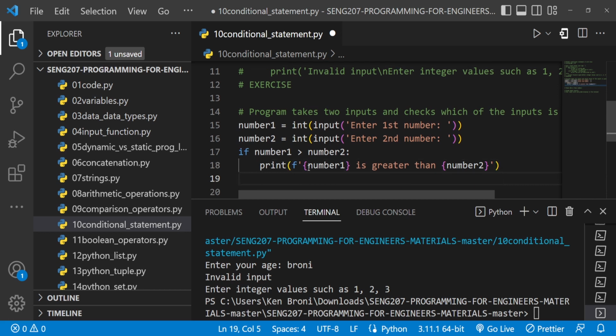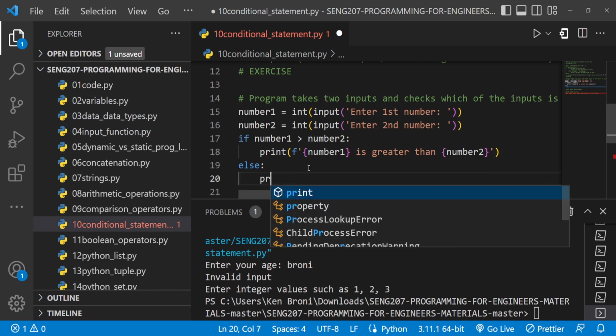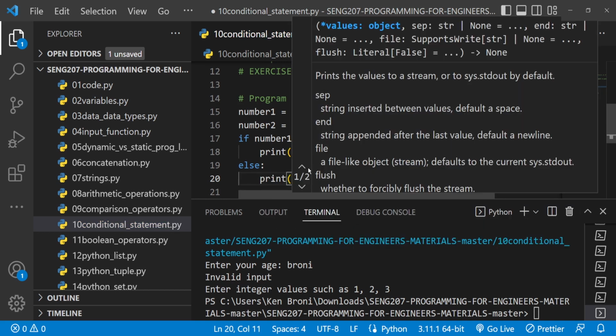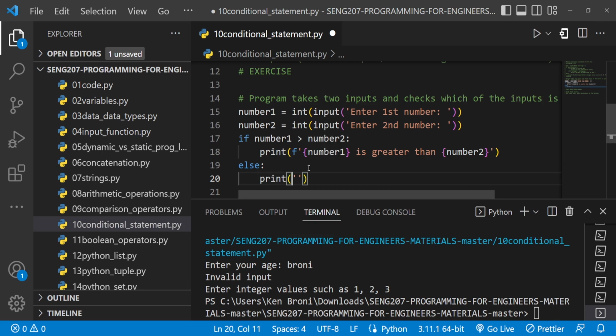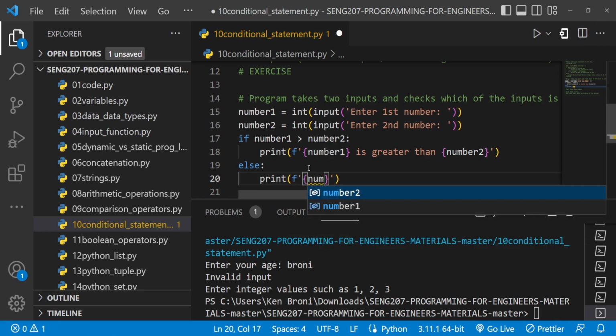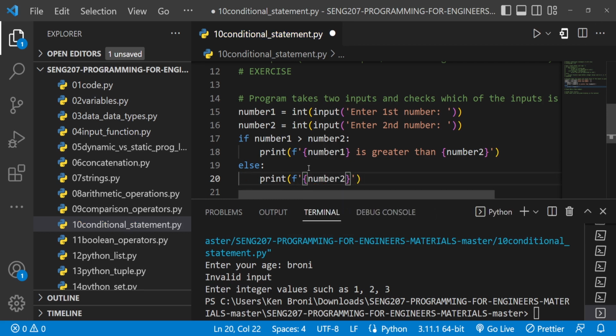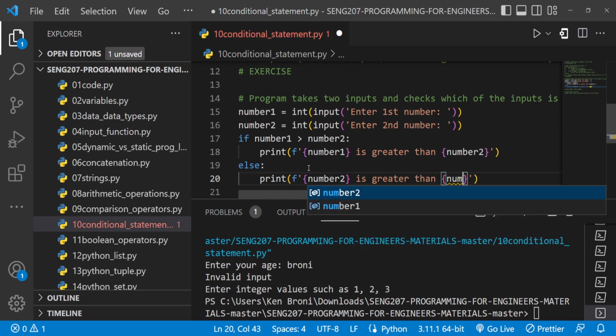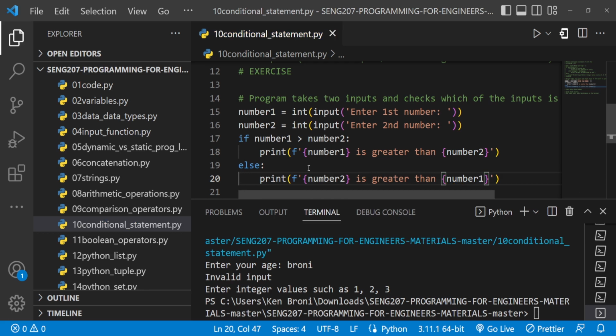So if there's no in between, we can now come out of this loop and say an else. Then we can do something like print, and over here I'm going to bring out a formatted string, and I can say number 2 is greater than, and I'll bring another placeholder over here, and I'll say number 1. Later on we are going to modify this a little bit because something just came to mind.